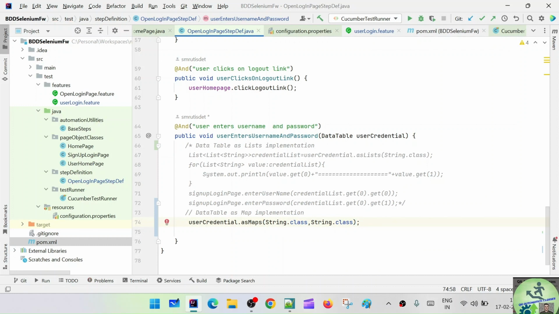But you have to store it, right? How exactly we are going to store it? I already told you, right? This is the format.